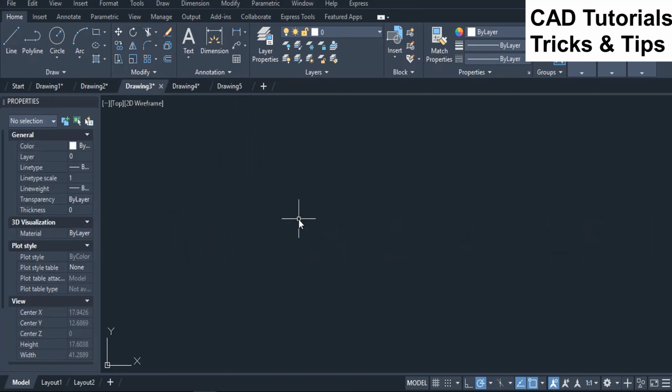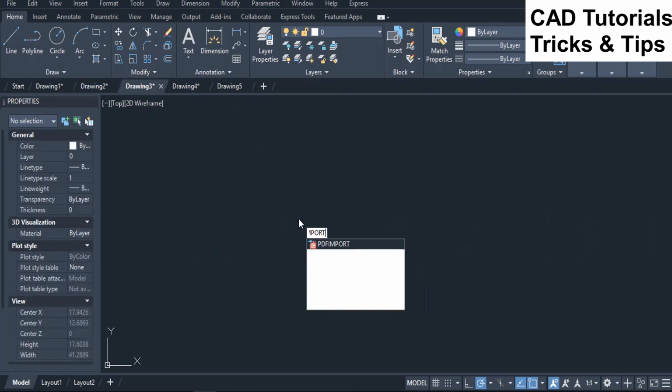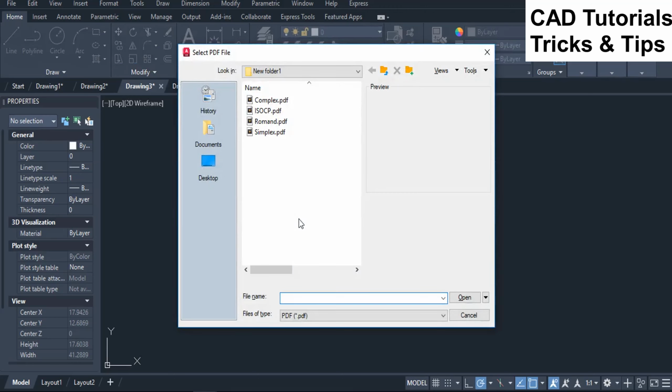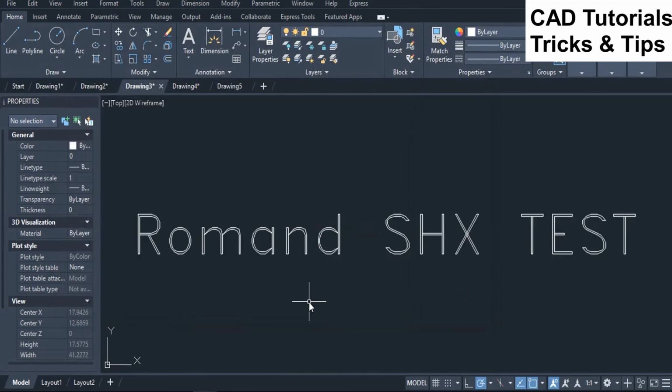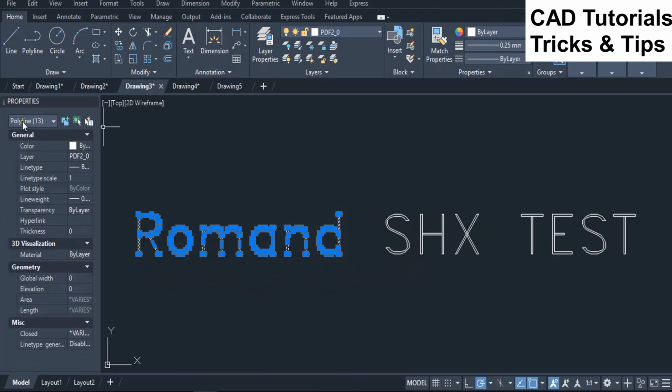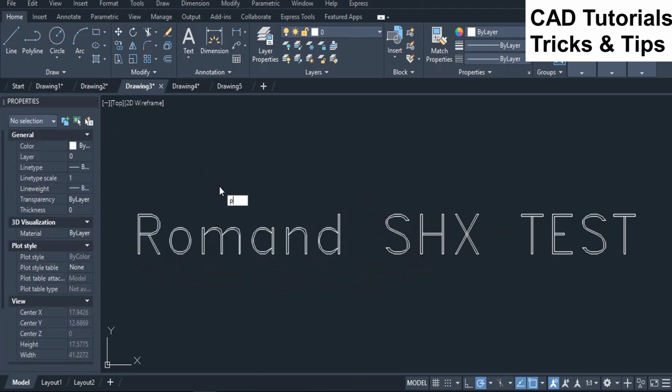Run the PDFIMPORT command again and select the File option. Select the Romand PDF file as it contains the Romand SHX font. Click OK to insert. Now select the texts. You can see the Romand SHX font is imported as polylines.